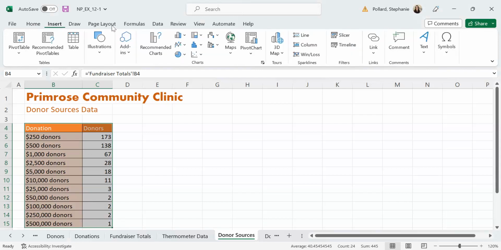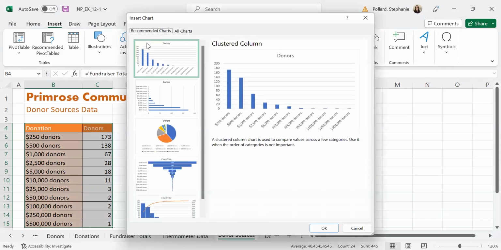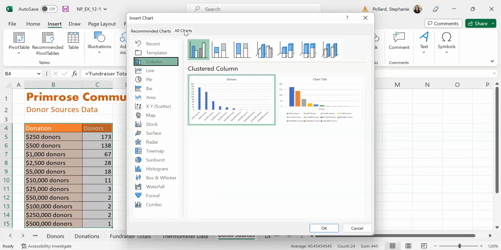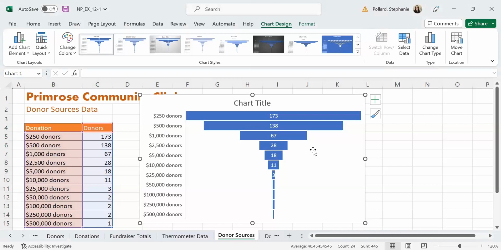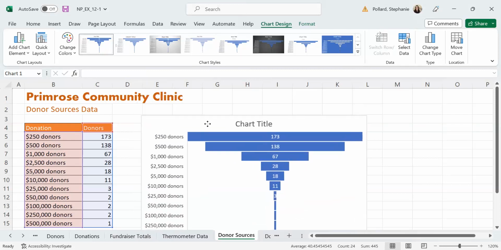I'm going to go up to Insert and go to Recommended Charts. Now, again, some of your main charts are going to come first here, but if you don't see it, this is your funnel chart right here. If you don't see a funnel chart, you're going to click All Charts, and then you will see that funnel one at the bottom. And I'm going to go ahead and click OK. And then this is going to be our funnel chart. So let's just move this down a little bit.